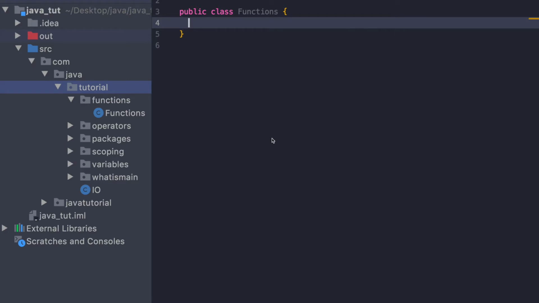So what are functions? Functions are how we take an input, do something to that input, and then return an output. A function is just a way we transform information or execute some functionality inside of a class in Java.